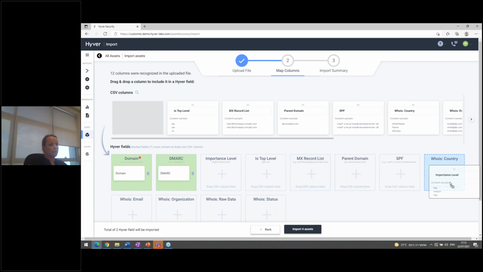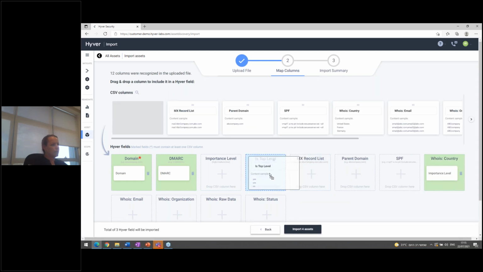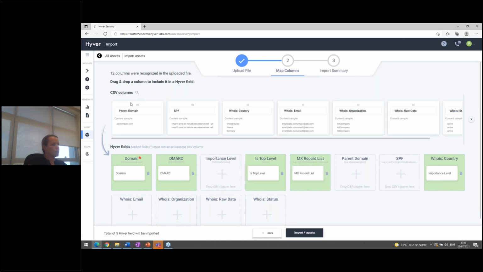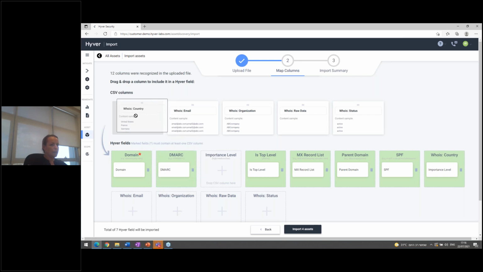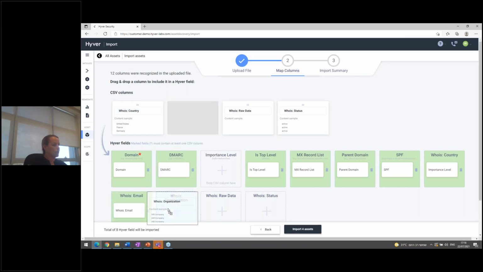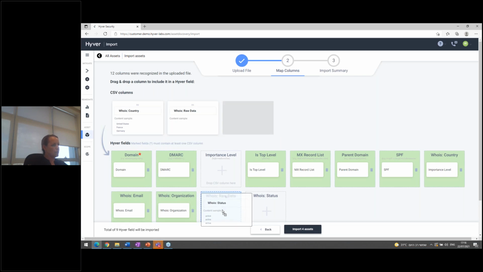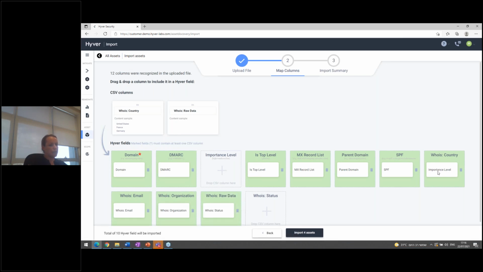fields. Let's take, for example, importance level, top level, MX records, parent domain, SPF, country that comes from the second email, organization, status. Here, as you can see, I took the importance level into the wrong place, so I can click on the trash can and take it back to the right place. Okay, and here as well, I made a mistake. I can do that again and take it into the right place.